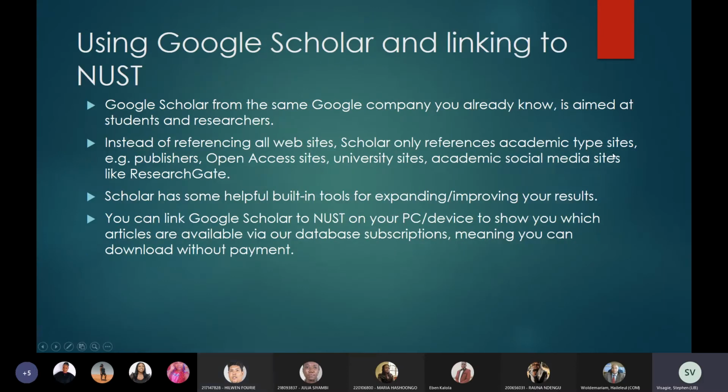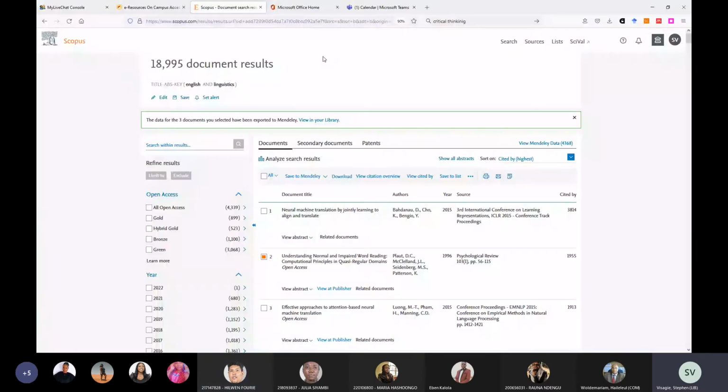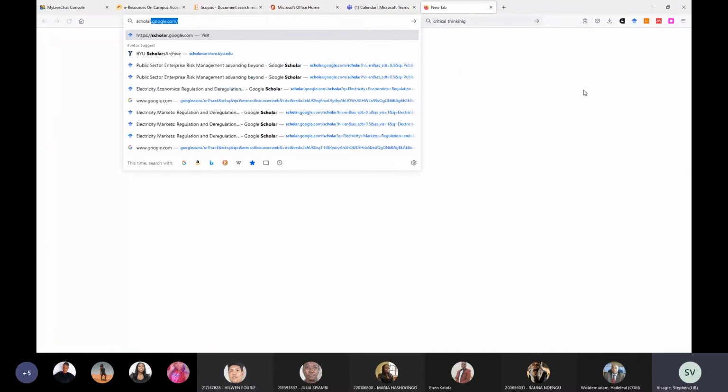Okay. Now, I quickly want to mention Google Scholar and how you can link Google Scholar to NUST. I'm sure most of you have used Google Scholar before, and it's a good tool. I do recommend it. So what I'm going to do is open up my browser, and I'm going to open up Google Scholar quickly. That's very easy to find.